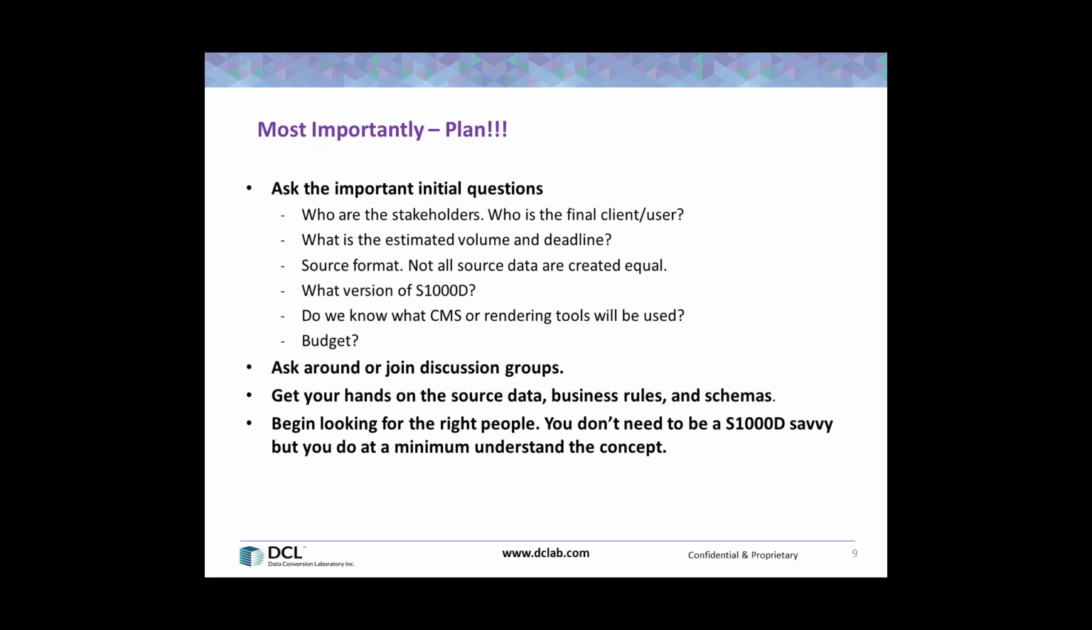And another important item to do, which people don't always do, is try to join as many S1000D discussion groups as you can. Because other members could have the same or similar challenges that you have, and they may be able to answer some of your questions.